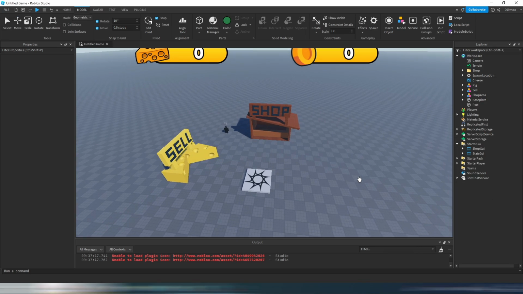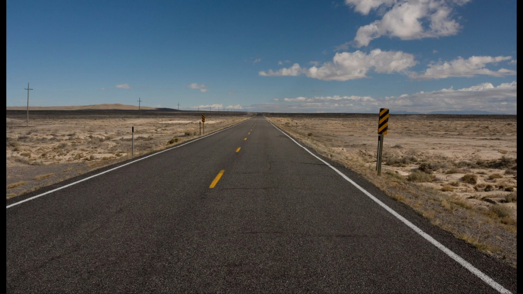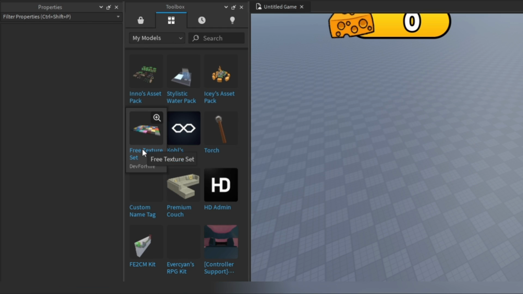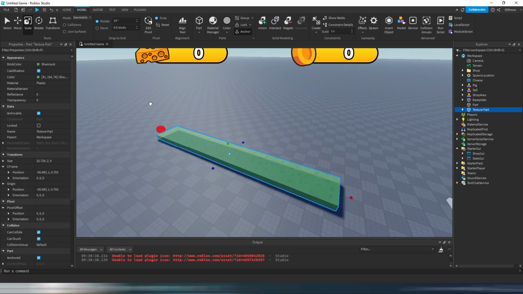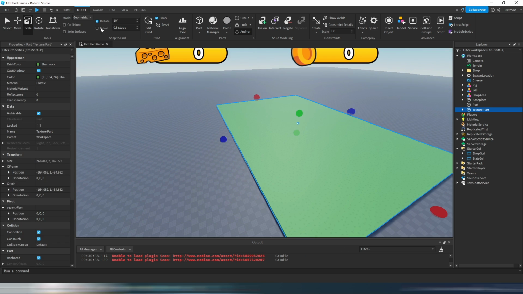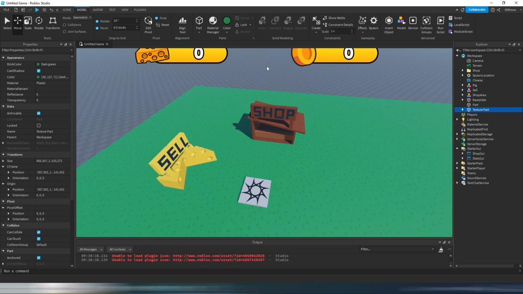Okay, so right now this map is looking just like an American highway. So let's improve the map. Firstly, I added this free texture set into the game, so I can make the base plate out of this grass part. Then I moved the shop over, and I also changed the colour of the base plate.